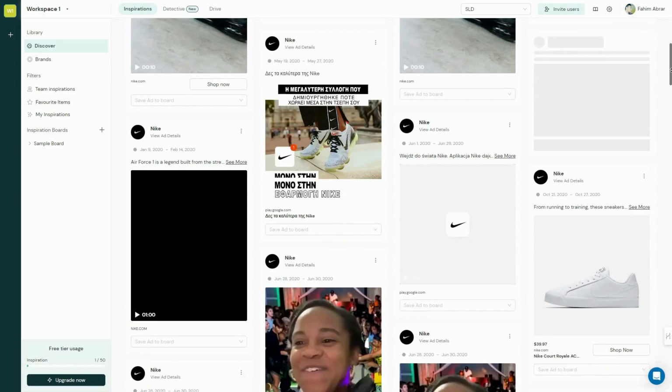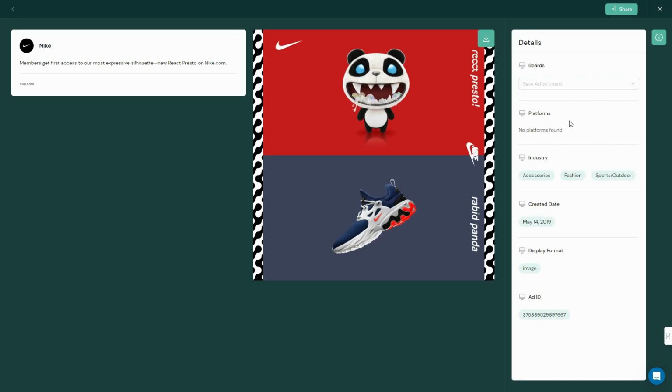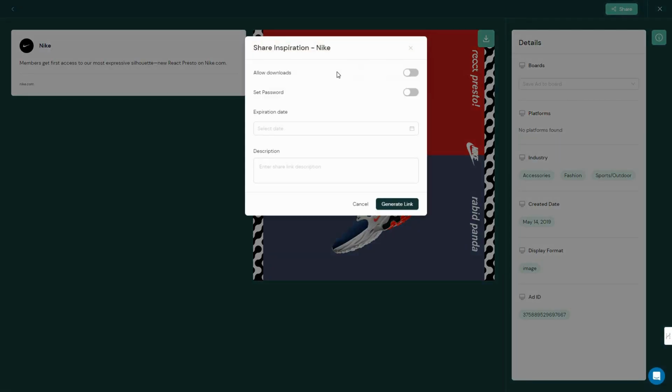So you can see all of them. And I can also see various details about each of the ads. For example, if I want to see details about this particular ad, just click on these 3 dots, click on view ad details. So as you can see now on the right side, I can see the details. So the platform, the industry of this ad, creation date, display format, as well as ad ID. So here's the caption for the ad. Here's the image or the media that is used, and I can also share it.